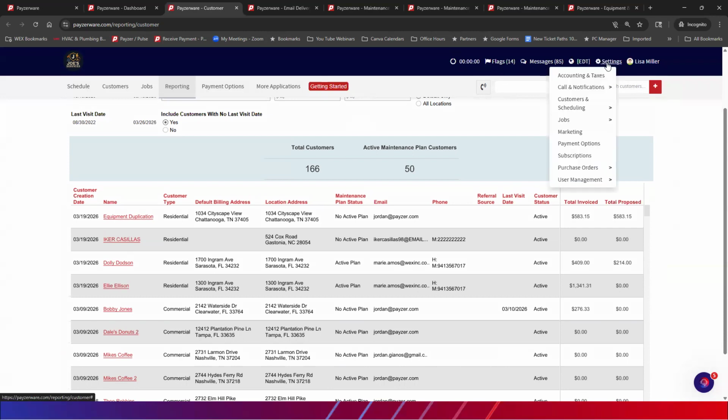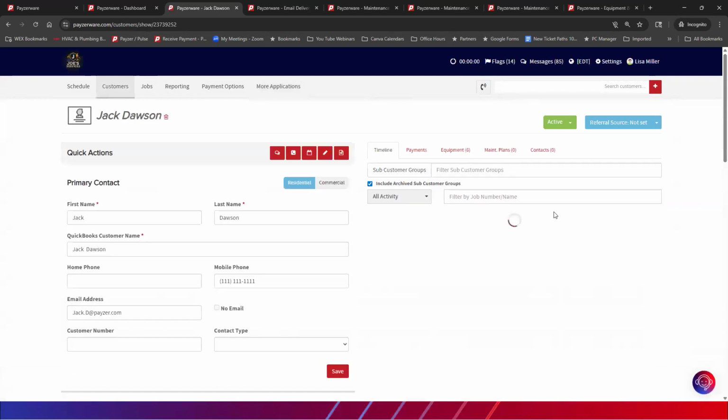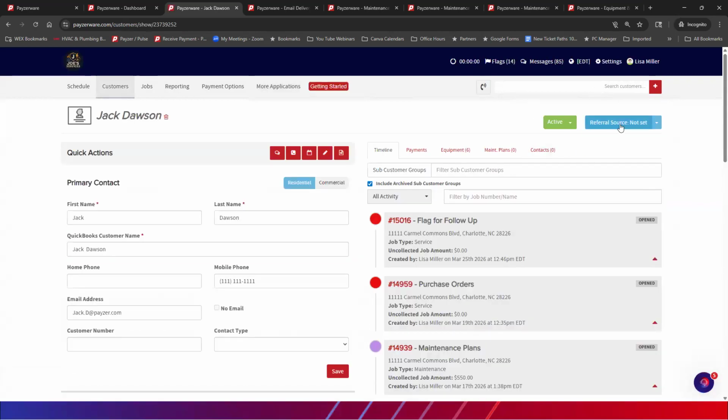So up under settings, customers and scheduling is where the referral list is. And it's just basically a list, and you can add a new referral source. It's just a name. But when you have a customer, let me go to Jack Dawson, and you create a new customer, you can put in the system where you got that customer from. So you would come up here and go to one of these items that was on that referral list. And you can add more.